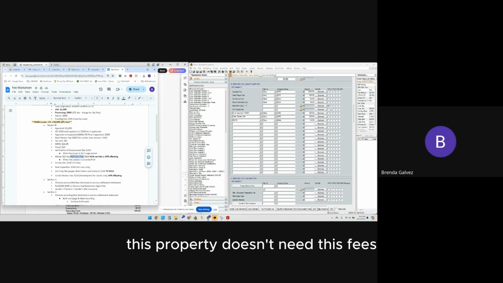Okay. This property doesn't need these fees. I think it's a 3-unit property, so we're not going to disclose these. These next ones depend on the loan and the state.